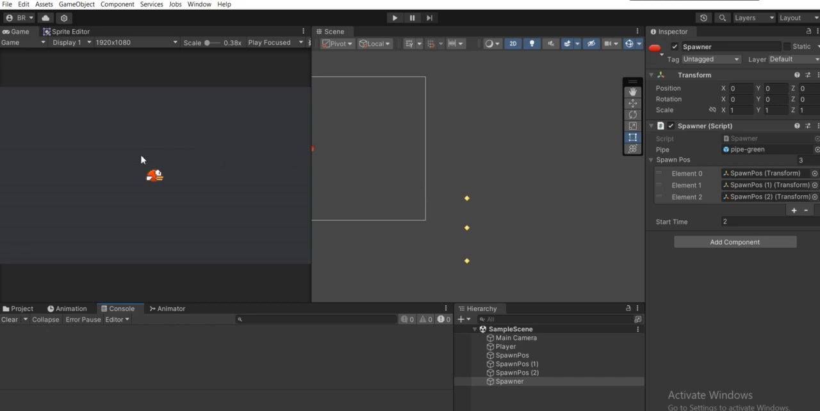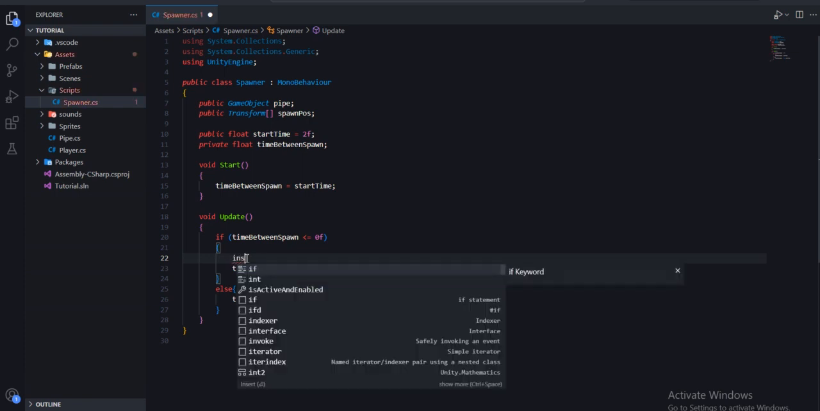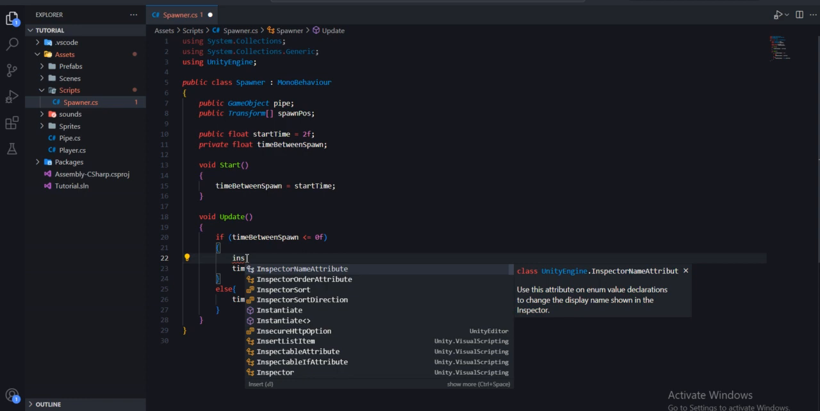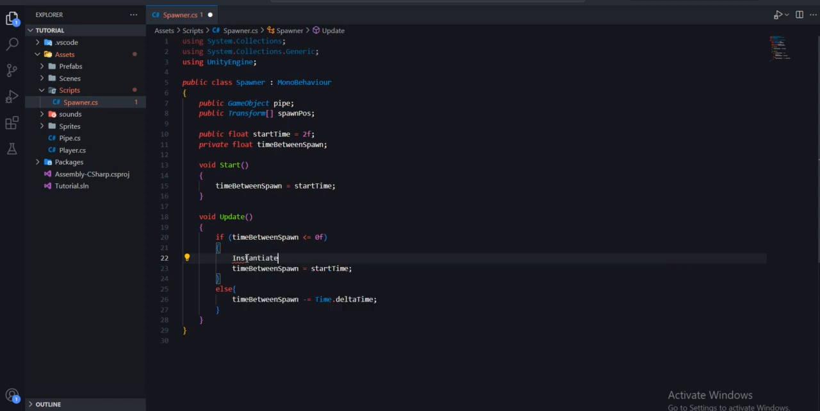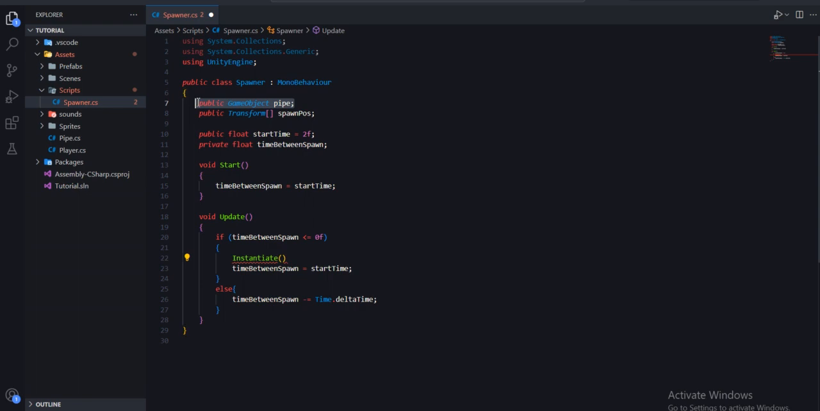So instead of printing out a message, we're going to spawn pipes. To spawn pipes, what do we need to do? We're going to get rid of this. If we want to spawn something, we need to use the Instantiate function. So what are we going to instantiate? We're going to instantiate the pipe, the game object pipe.